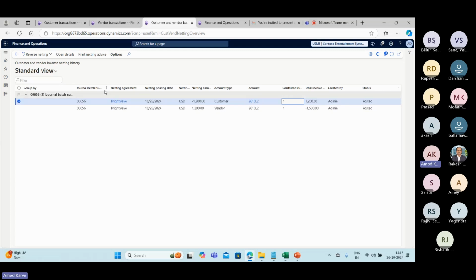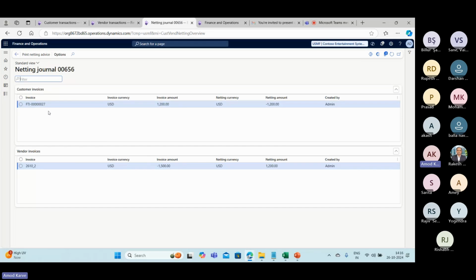There are two more buttons which we'll see now. One is open details. In open details, it shows the invoice number of the free text invoices which are in scope of this netting, so the business can keep track of what has happened. It also shows what my invoice amount was and what my netting amount was. The netting amount, we all understand, is 1200, and the invoice amount was 1500 in case of the vendor, and only 1200 got netted. That's why we have a balance of 300 USD.